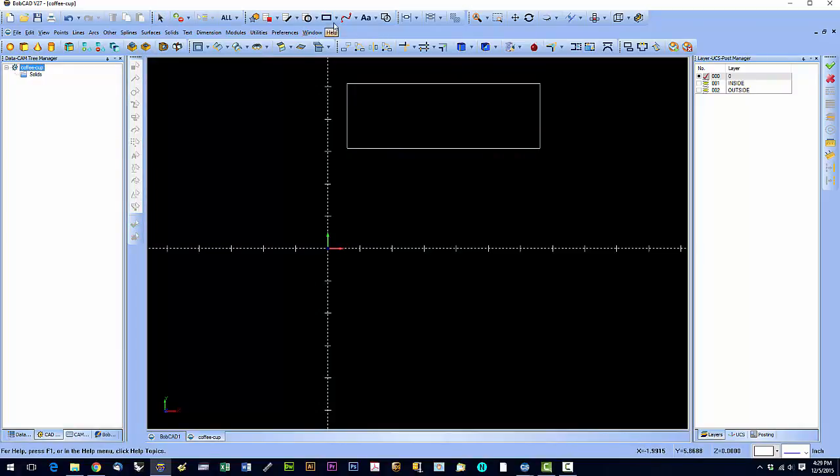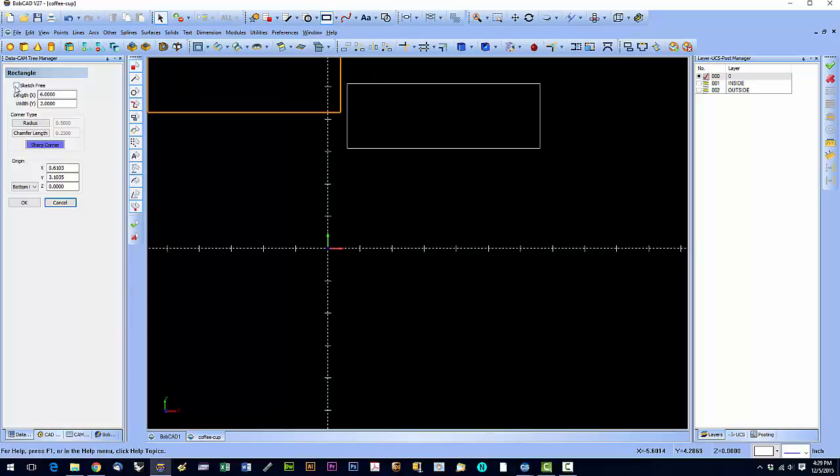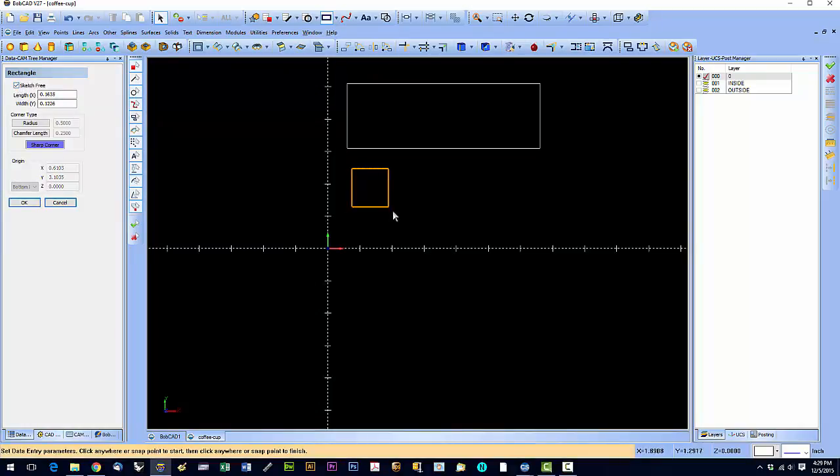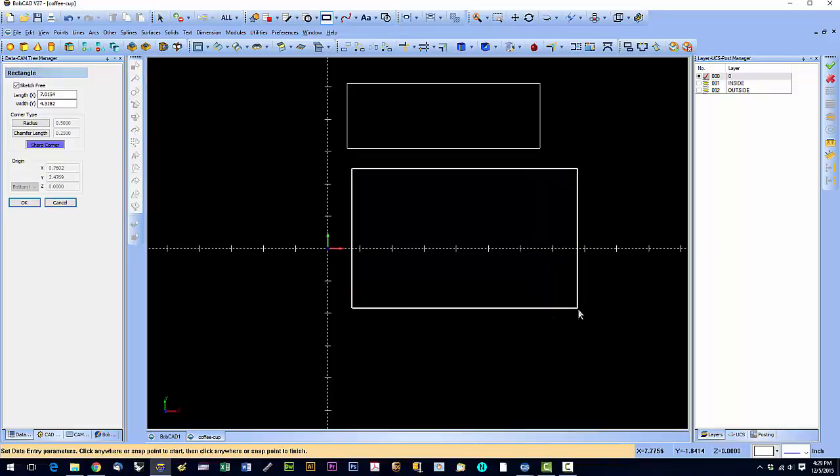I have a lot more options for the rectangle tool. So I can sketch free. If I sketch free, then I can click on the screen. I can drag that rectangle out to wherever I want. Click and it creates the rectangle.